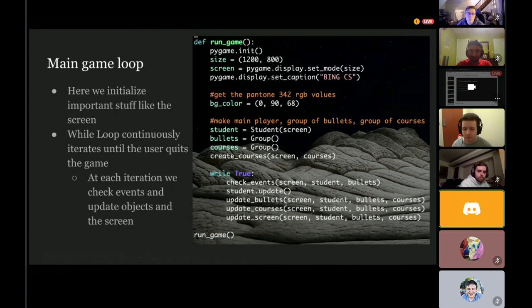And then the while loop is basically the heart of the program because this is going to run forever, well, until the user either quits or presses Q. I think this is what this game does specifically.